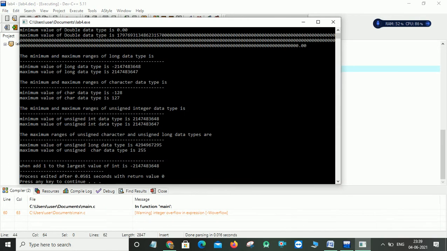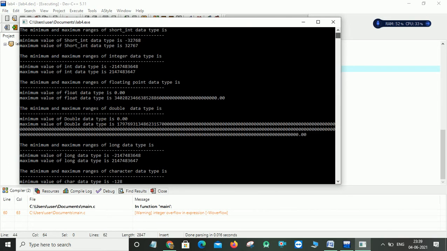You can see when you execute this program, everything is written from your macros. We didn't write any logic here. We are simply calling the macros for finding the minimum and maximum ranges of each and every data type. And remember one more thing: it depends on your processor size. Either you can use a 16-bit, 32-bit processor or 64-bit processor. Depending on that, the range of your data types can vary.